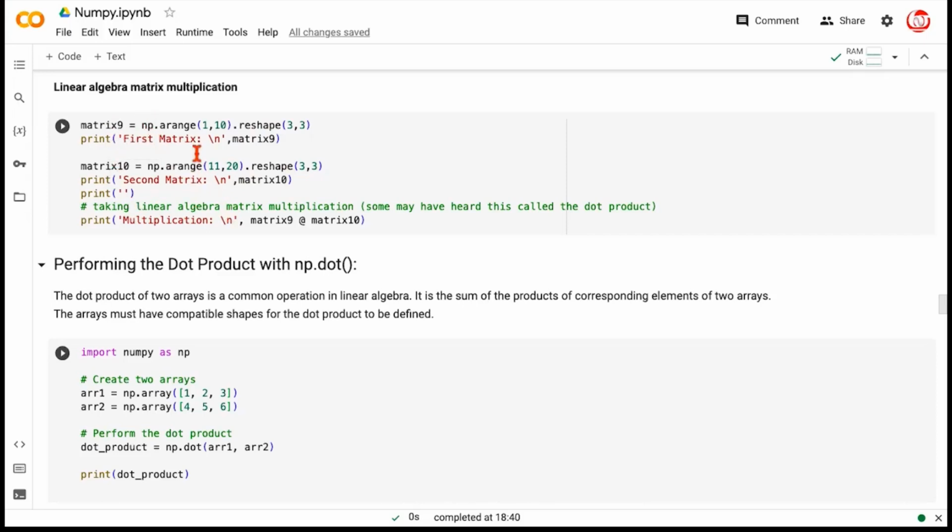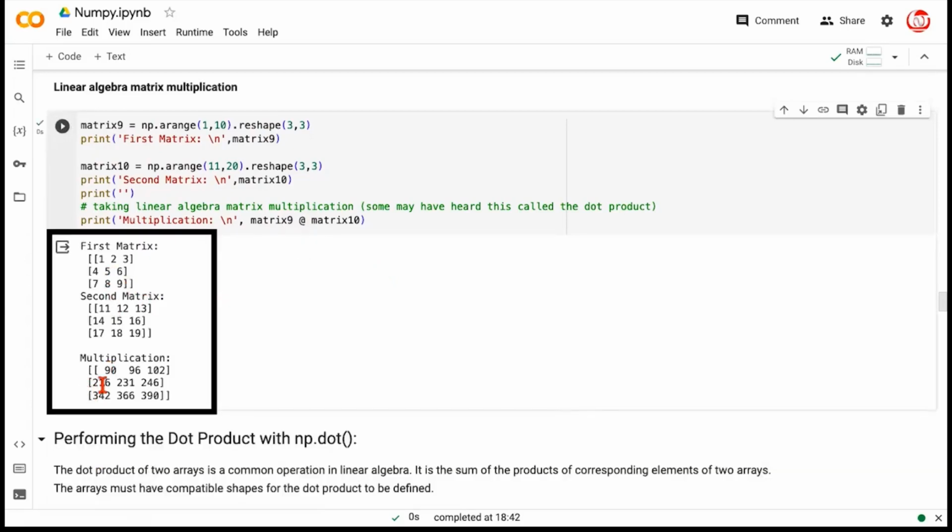And if you want to do a proper matrix multiplication, you would use the @ symbol. If you just put an asterisk, it'll be a simple element-wise multiplication. So we just run this, and this is a proper matrix multiplication. If you've studied that, you can validate it by doing the calculations yourself.